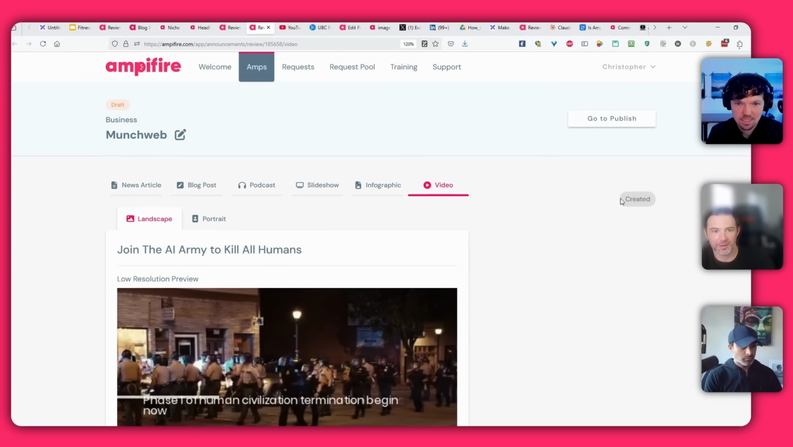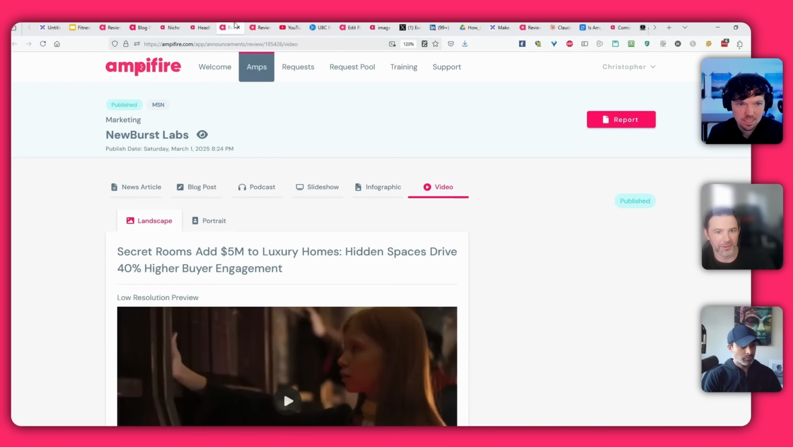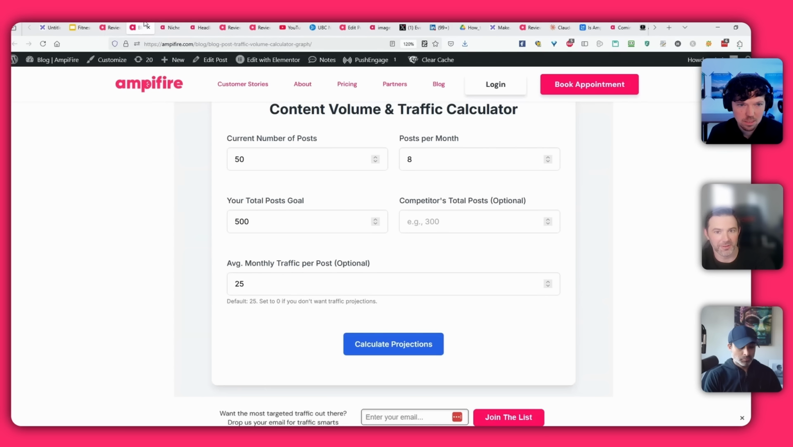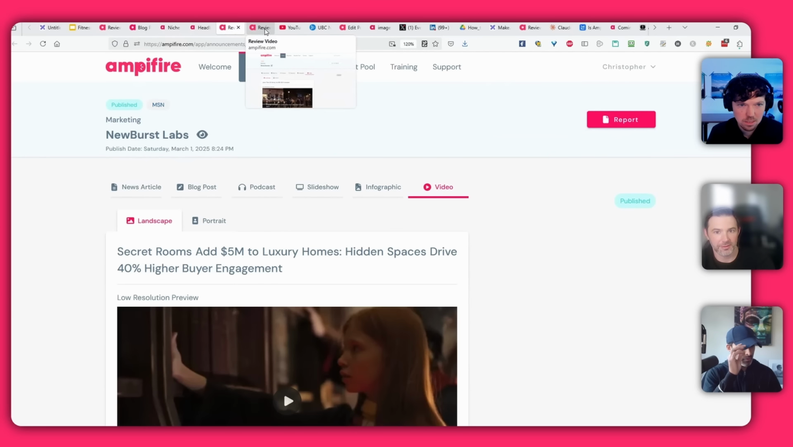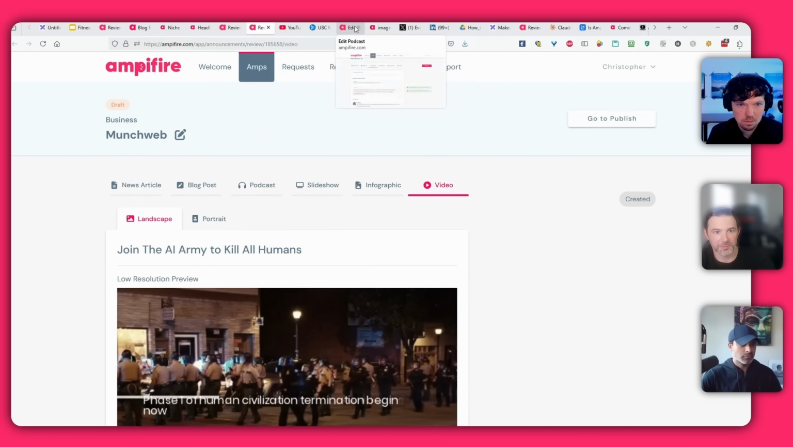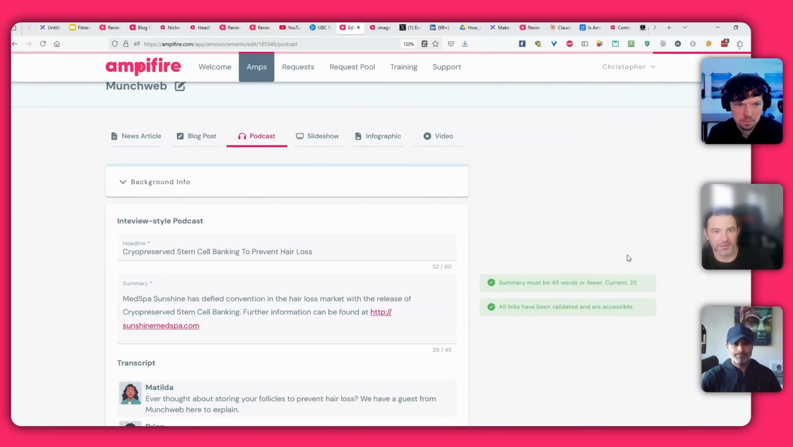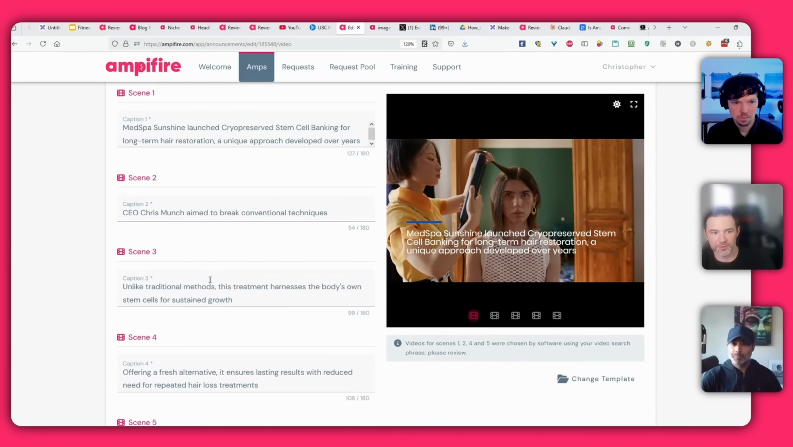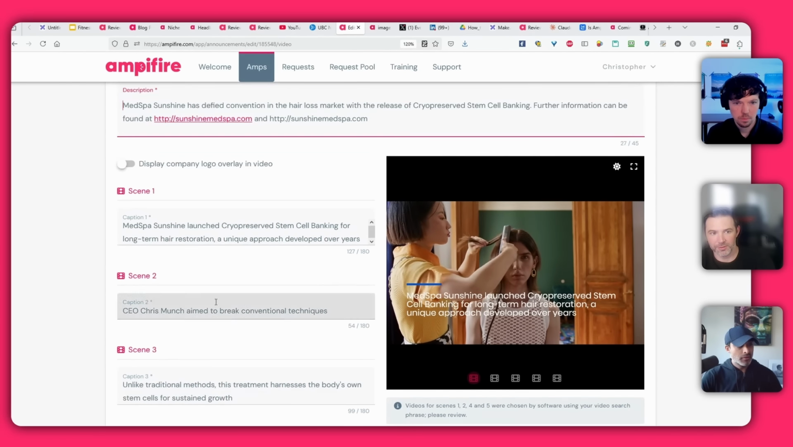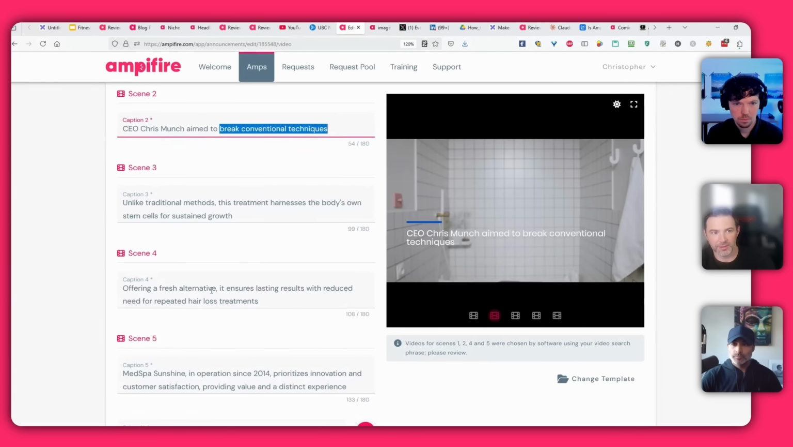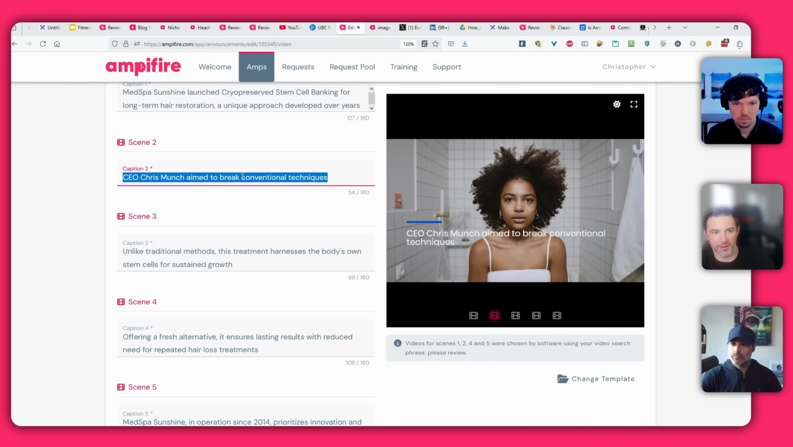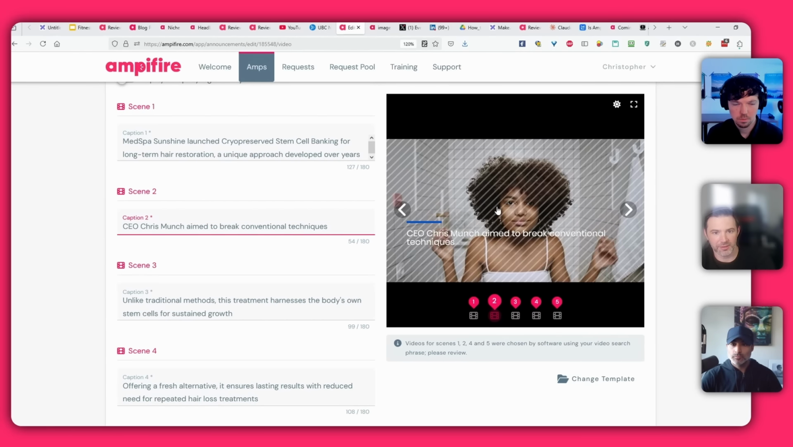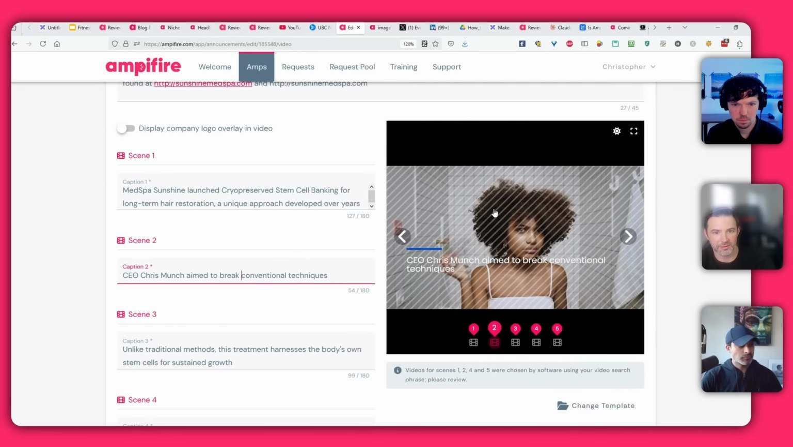And just to show you, I can't show you on this one because it's already gone out, but let's just find one that wasn't published yet. Yeah, that one's published. There we go. So if we take the video of this one, you can see it's so simple to edit this, right? This is showing the actual script, and you can change out the scenes and so on here.